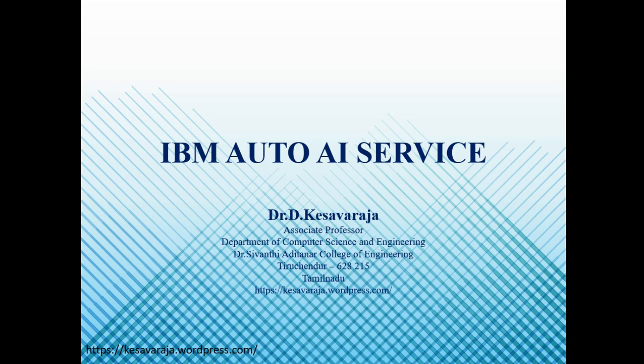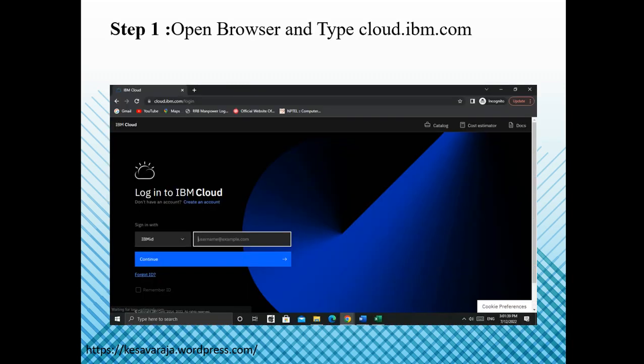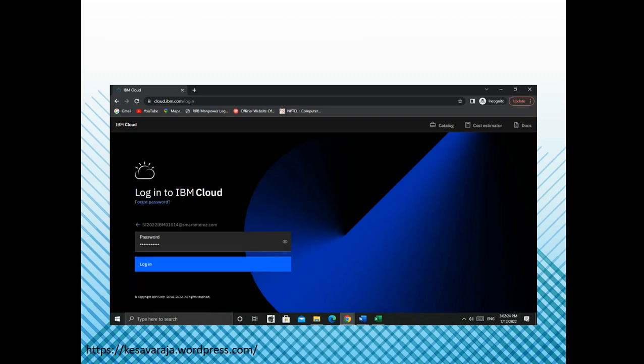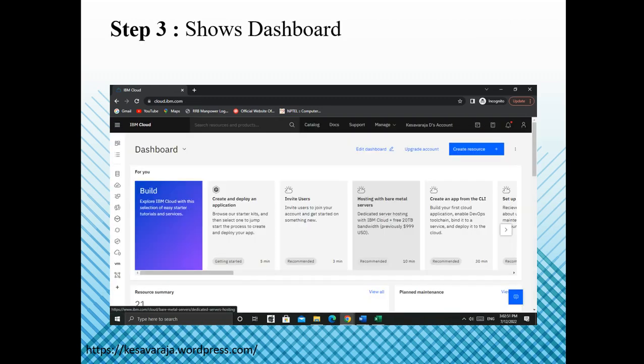This is an excellent tool for building machine learning models in an efficient way. So step number 1, you can open a browser and type cloud.ibm.com, which will ask for user ID as well as password. You can provide your user ID and enter your password. After that, it shows the entire dashboard of IBM Cloud.